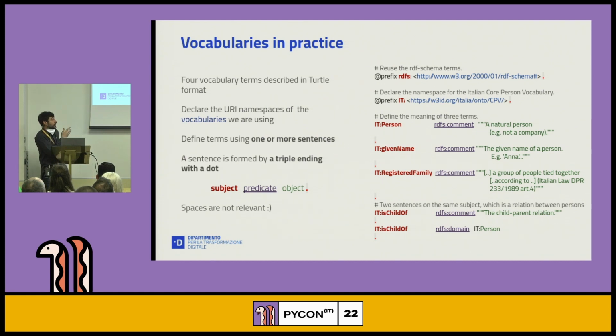So, what is a person? A person, in the natural language RDFS comment, is a natural person, for example not a company. This is important. A given name is the given name of a person, Anna, very simple. What is a family? Well, this is not very easy because, for example, in the Italian core person vocabulary, a registered family is a group of people tied together according to a specific law. Beware, for the income vocabulary, family may have a different meaning according to a different law.